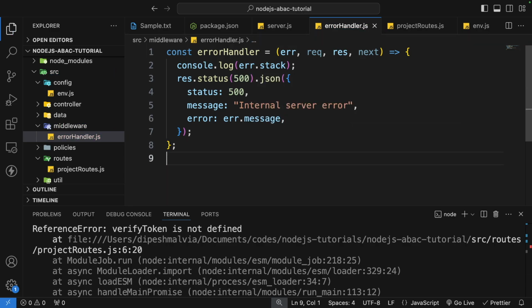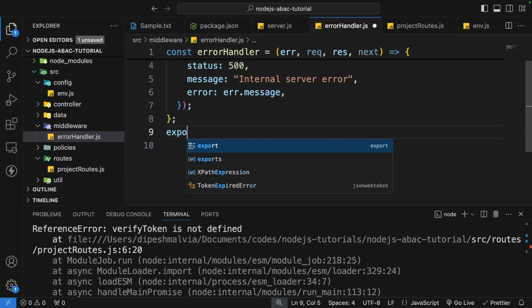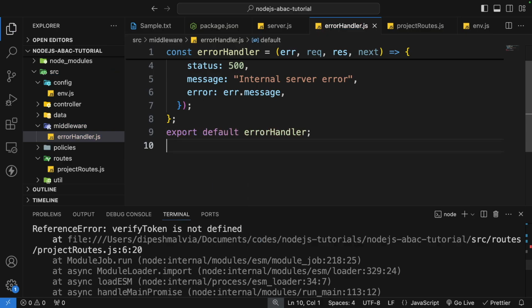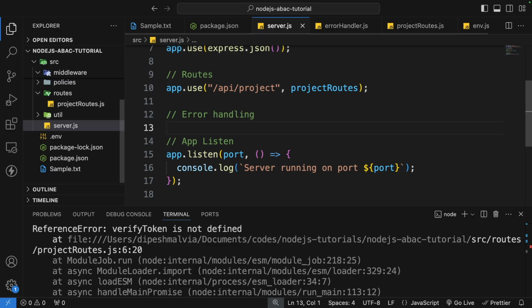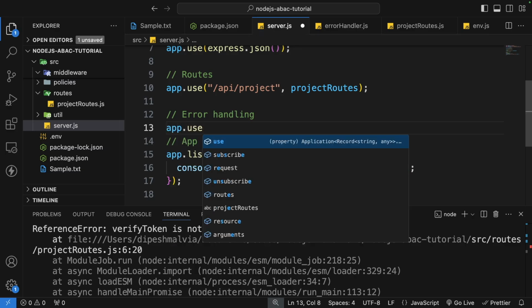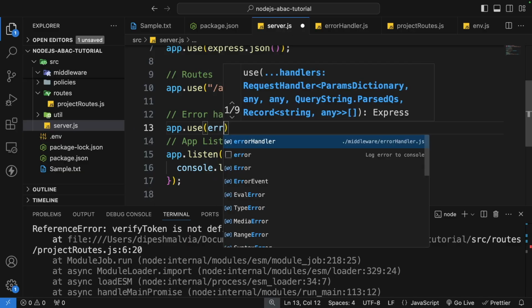Okay, this is a very simple middleware which is going to handle the error for our project. I will also have to export it. So let's do export default and default error handler. Okay, now we can just import it in our server, and we can just add it. So here I will have the app.use, so we can add the middleware error handler.